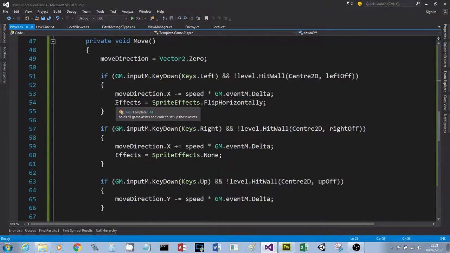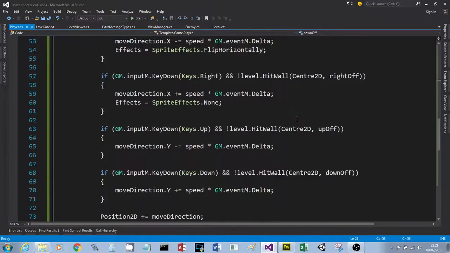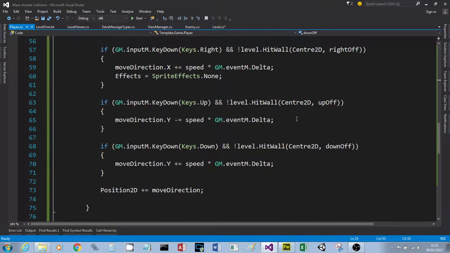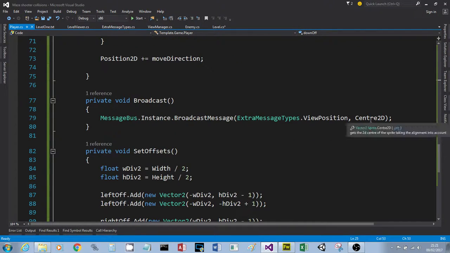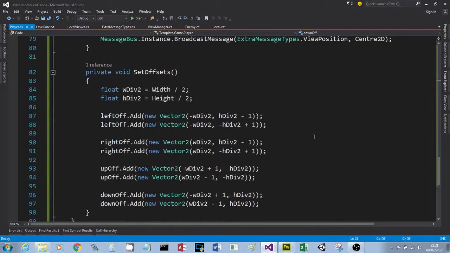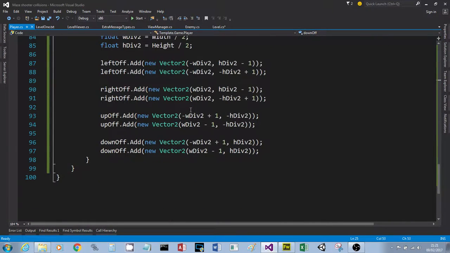We wrote the move code. We just checked the keys and made sure we weren't hitting a wall. If that was okay, we moved in that direction and then updated our position, broadcasting our position for the view manager. And then the set offsets, we just worked out where we were going to check for collisions. Okay, and that is it.